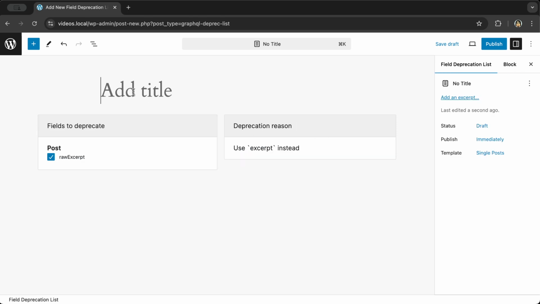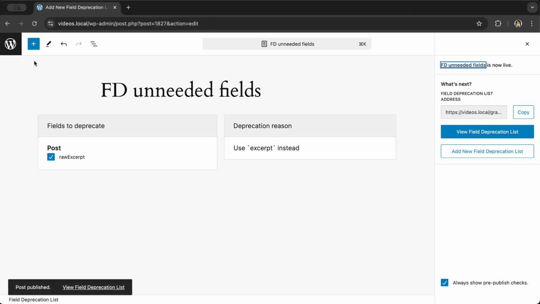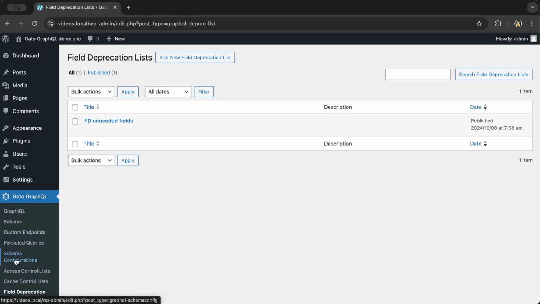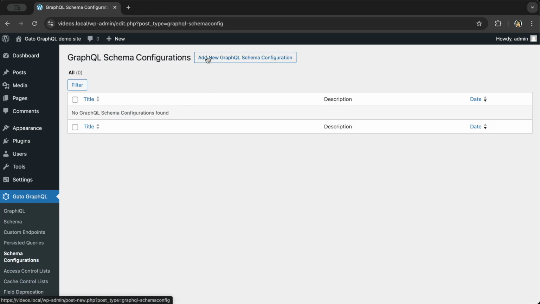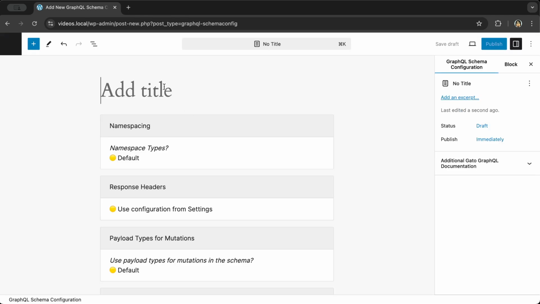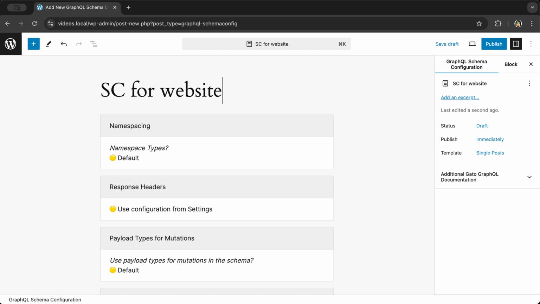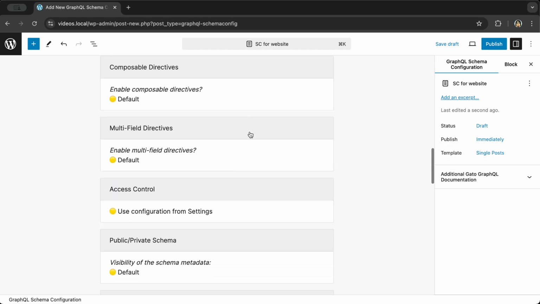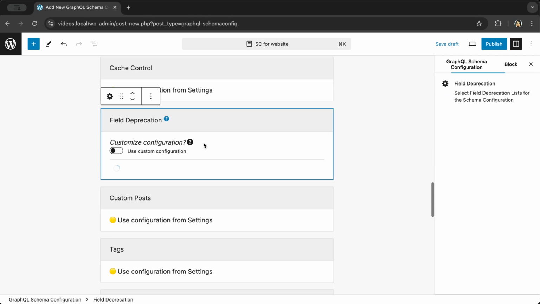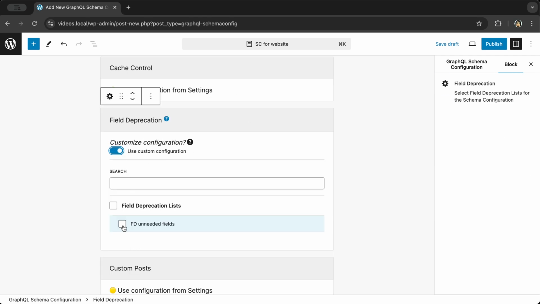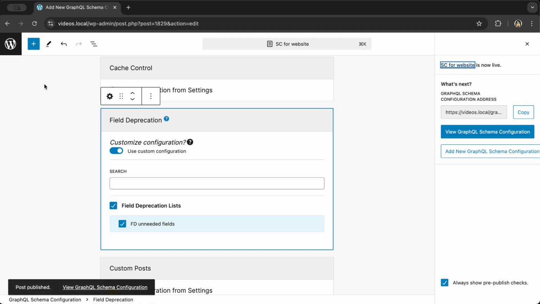And we publish this one. Let's give it the name, field deprecation, unneeded fields. Now we need to create a schema configuration to hold this information. We call it schema configuration for website. And we scroll down to the field deprecation entry, and we select the one that we have just created, field deprecation unneeded fields. We publish this one.